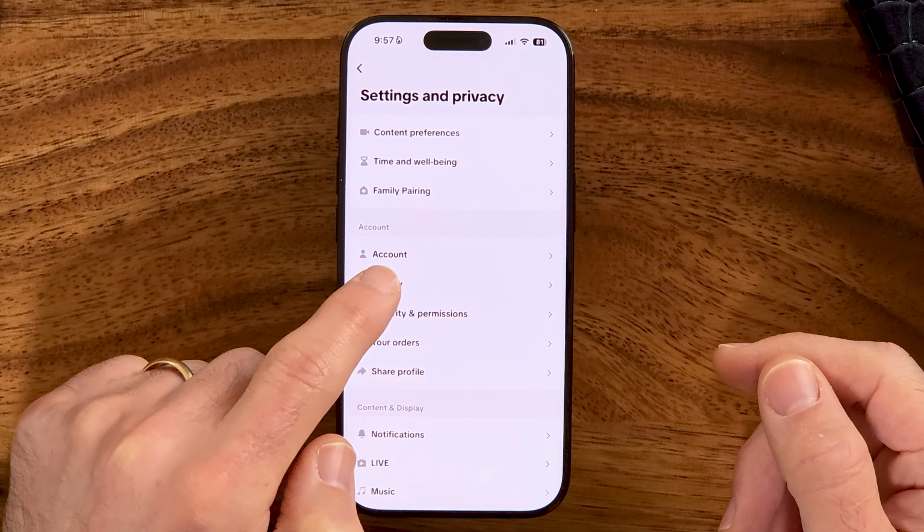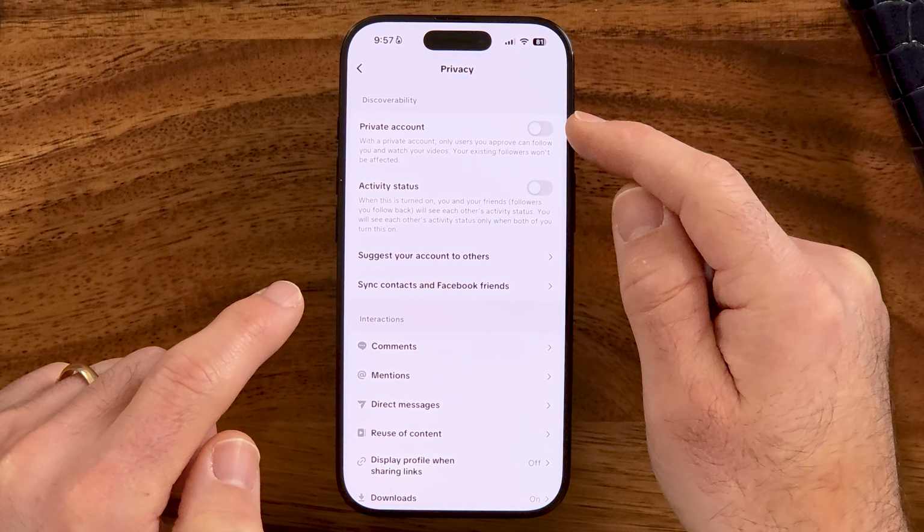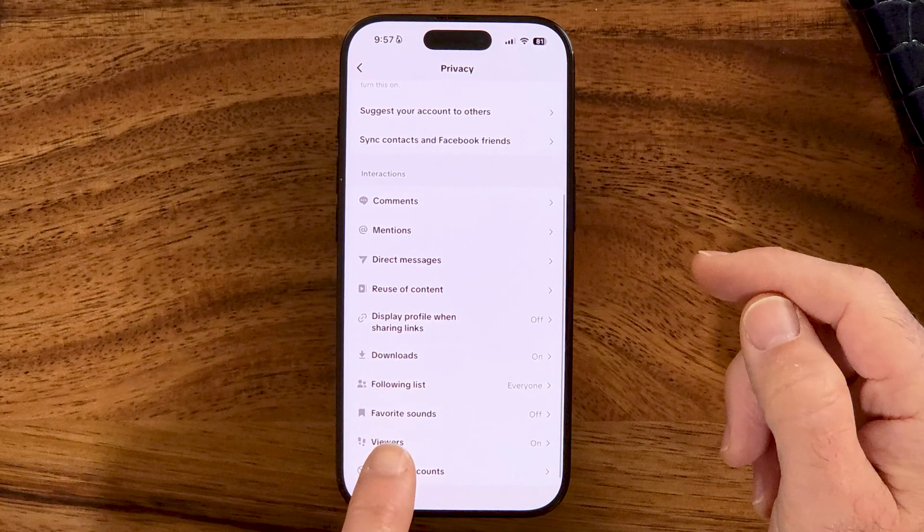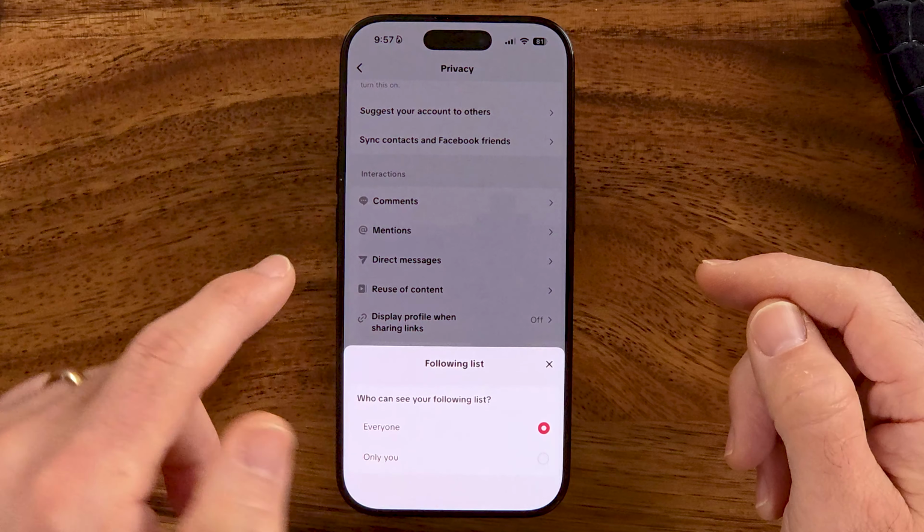One way to do it is just to tap on Privacy and toggle on Private Account, and anyone that doesn't follow you will not be able to see that. However, let's choose an option where even if somebody follows you and you have a public account, they can't see that. So still within the privacy section, let's scroll down to the following list, tap on that, and it says who can see your following list.